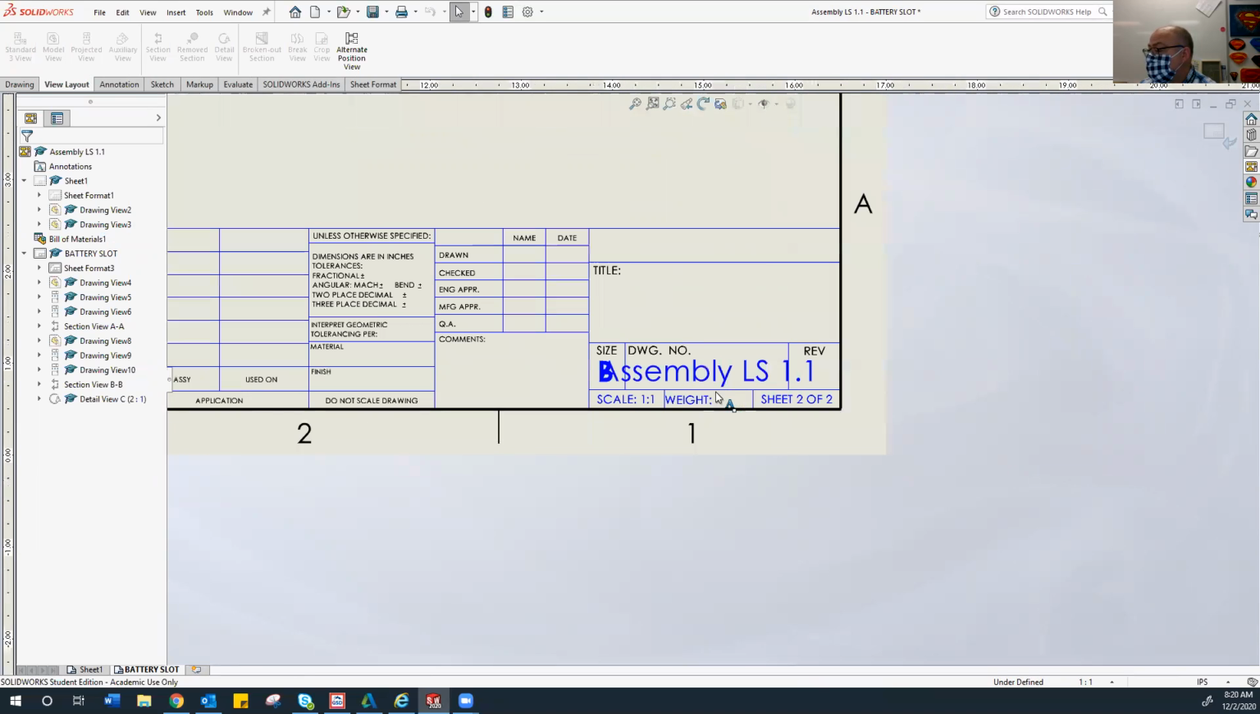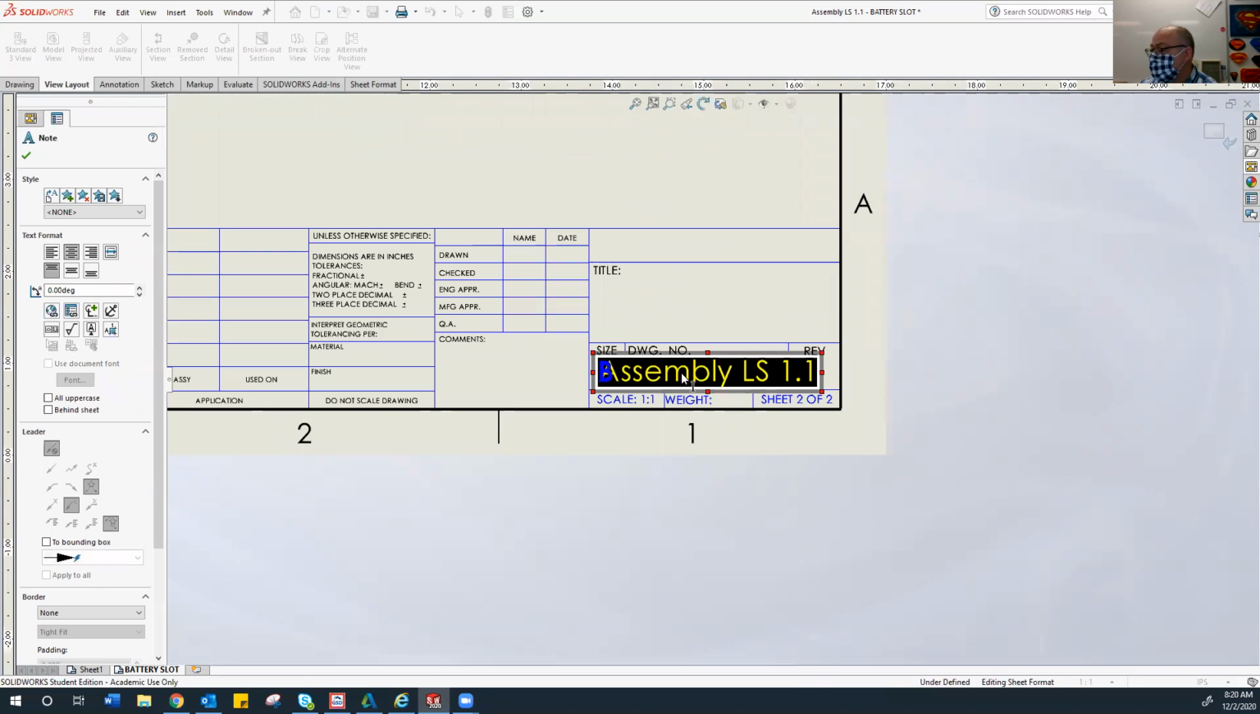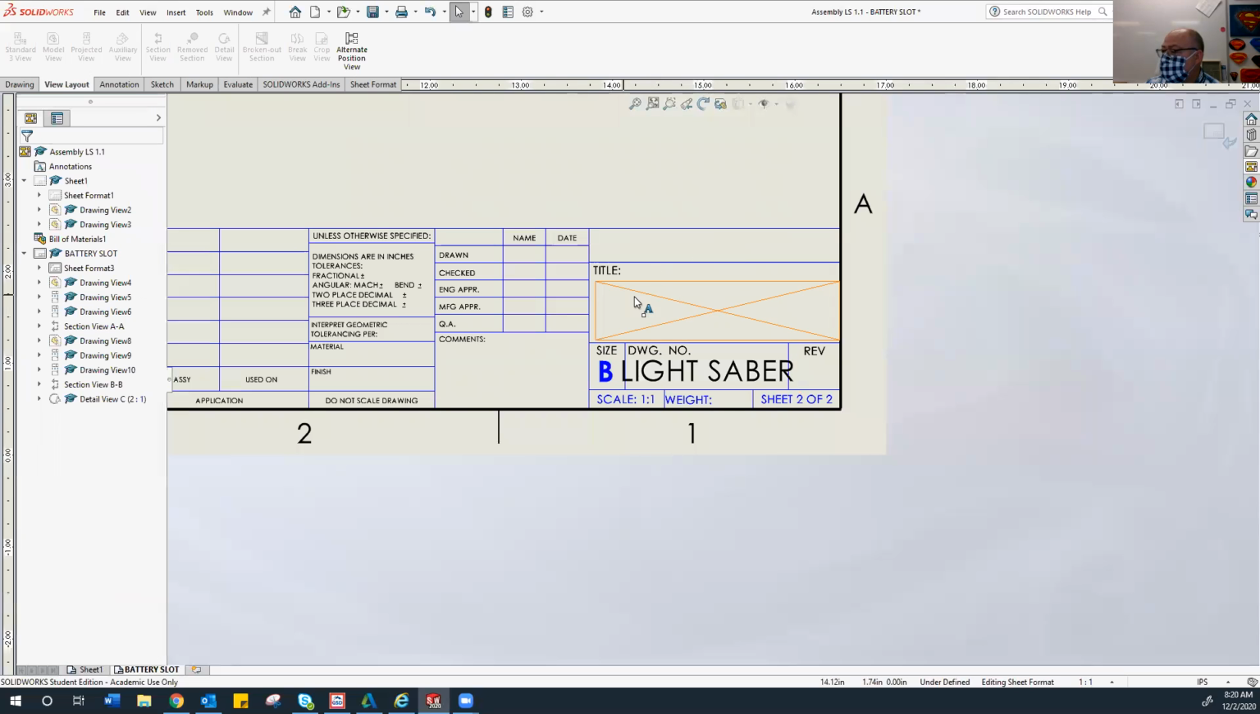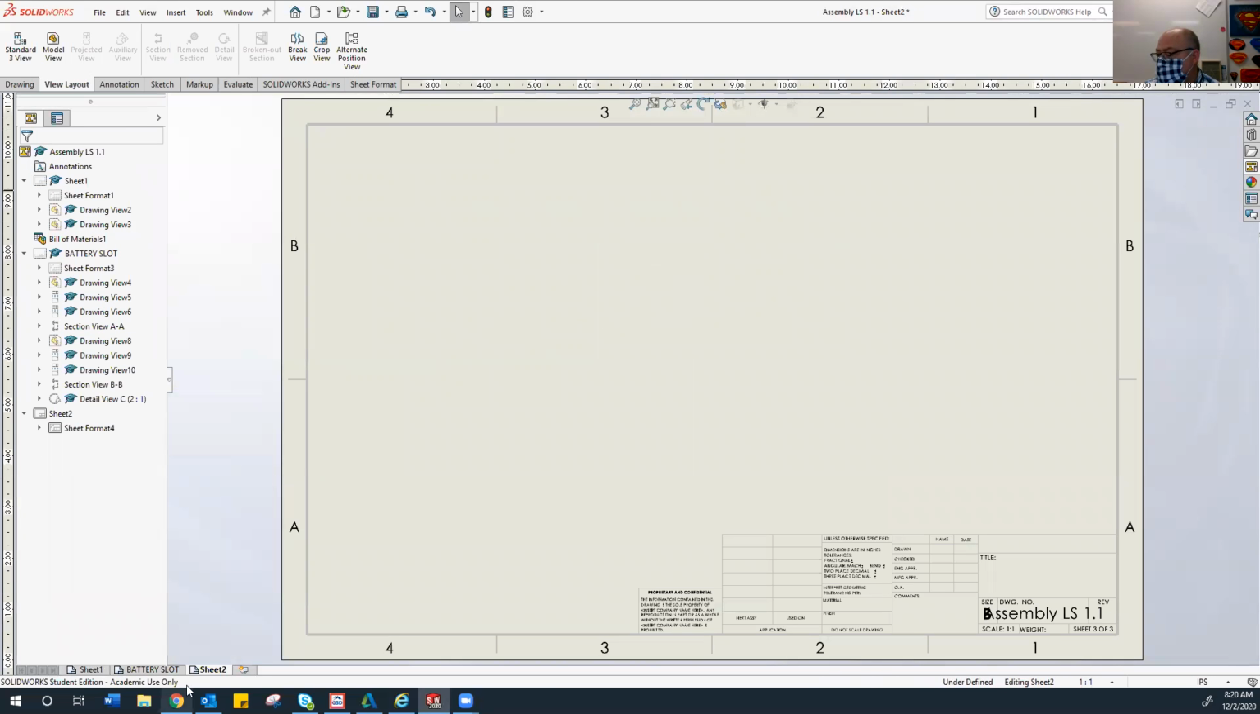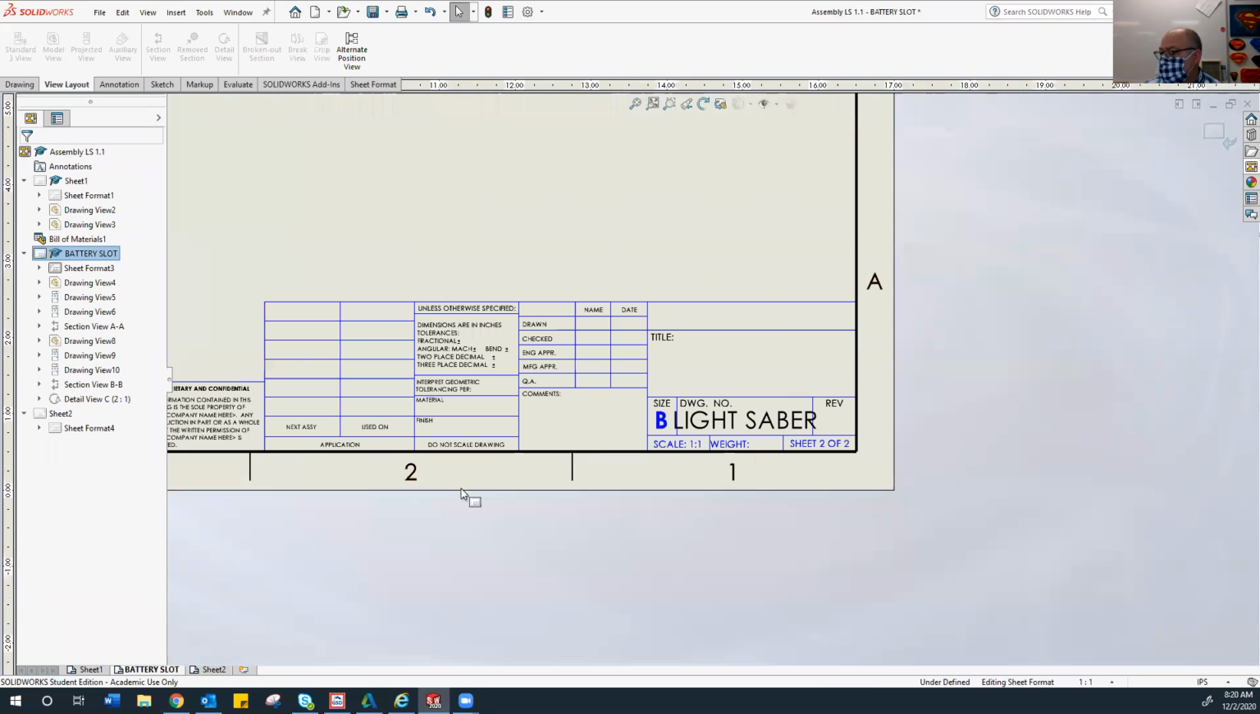All right. So I need to go ahead and change these. So this is still my lightsaber assembly. Put that in there. And your name is still going to go here, but this title needs to be kind of different. How do you do the title if you have 2 different parts on it? I'm going to show you that. That's what I'm getting to.